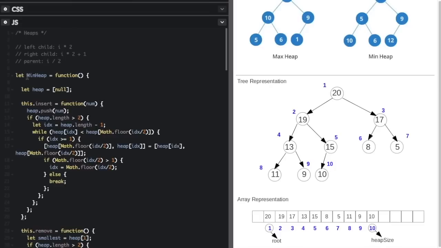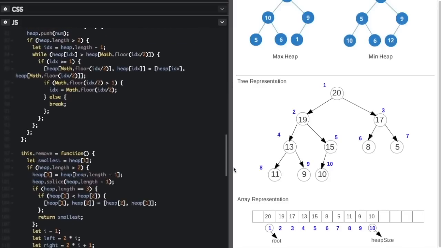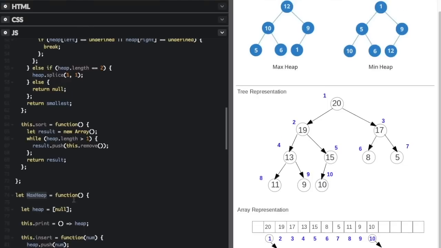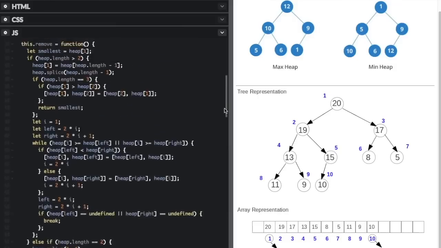I'm going to show you the code for a min heap. But in the same file down here, I also have the code for the max heap. So you can check the link in the description so you can review this actual code yourself and you can review the max heap on your own. But like I said, we're just going to review the min heap right now.